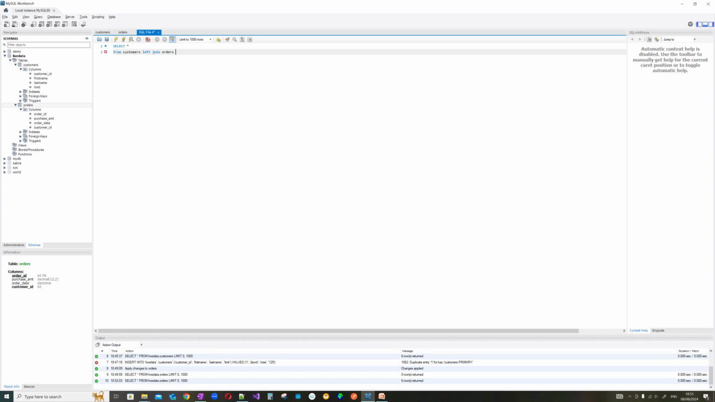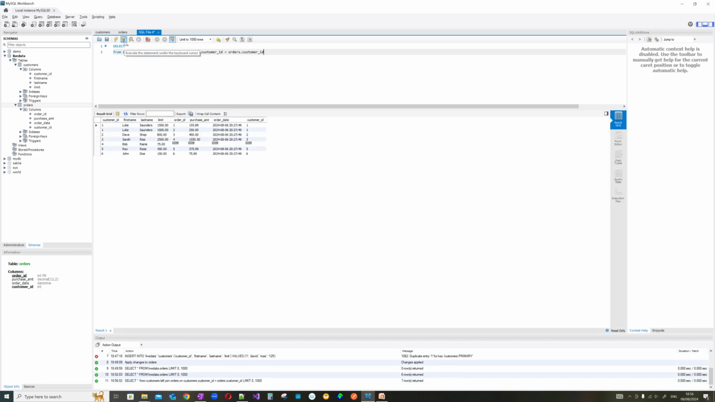Now what we do is we're selecting all the fields from our customer table, we're left joining, which means we're joining customers to orders. And we need to describe what field we're doing that on. So that's going to be on customers.customer ID. So we've got the customer ID here. That equals orders.customer ID. So let's give that a go and see what happens here. So we execute that and we get the result here.